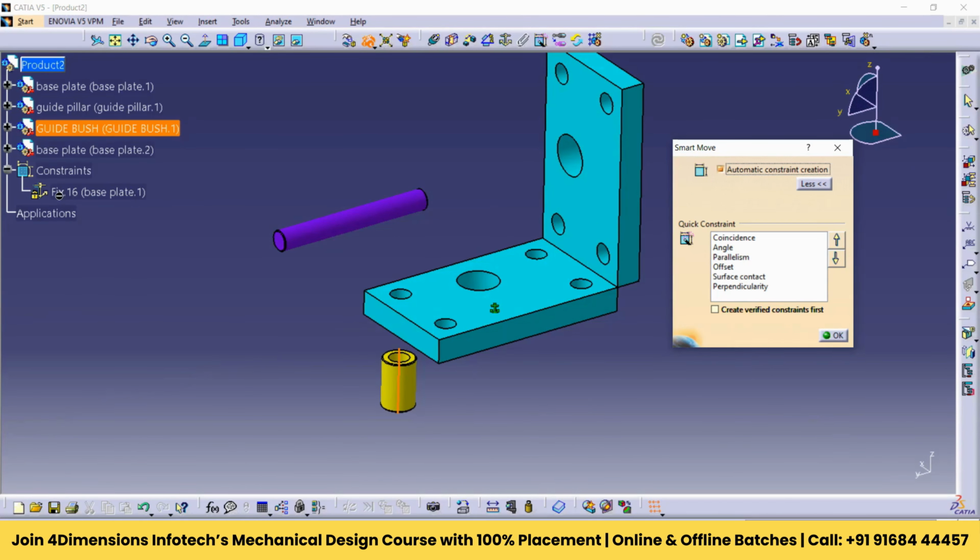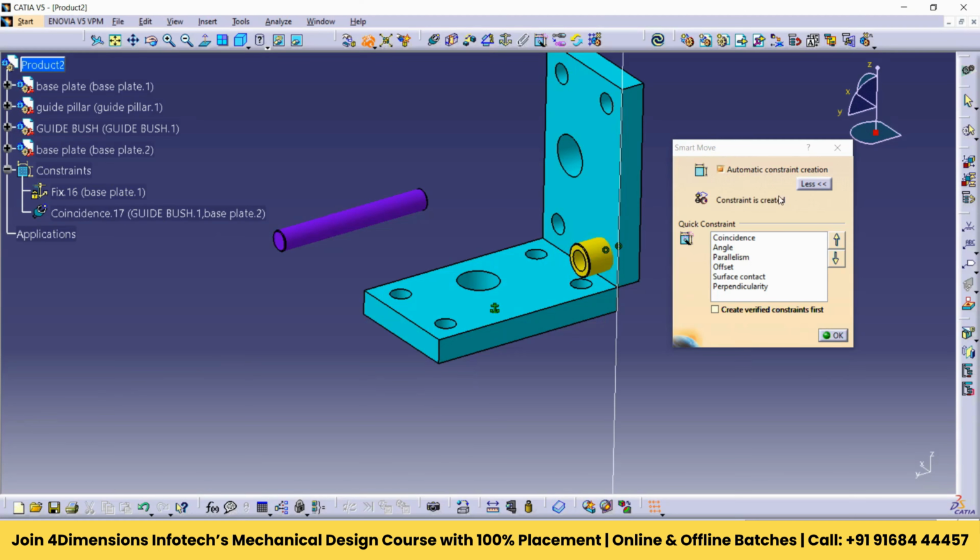Here in constraint history, the only constraint is fixed constraint. But if I put on this option and go for this axis as well as the hole axis, the new constraint has been added, that is coincide constraint. So this is the main difference, that you can add the constraint also by using this smart move. So this smart move tool will work as snap also as well as to add constraints also. Both things we can do, and these things are very important while working in fixture assemblies. Sometimes we need to snap the parts for the position and sometimes we need to make constraint for these parts.